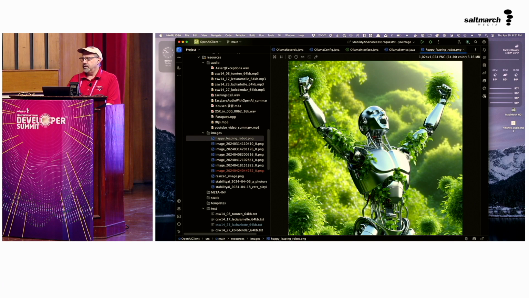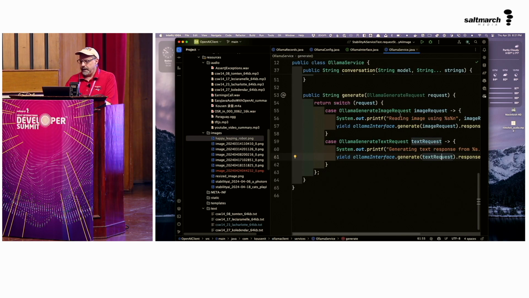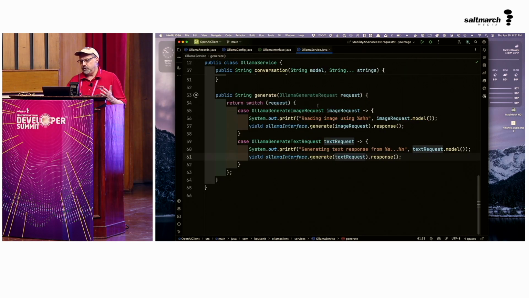I generated that with DALL-E, and like most things with DALL-E, it's just on the edge of creepy. But okay. And by the way, I'm using JUnit 5. Oh, it closed it again, didn't it? I hate when it does that.